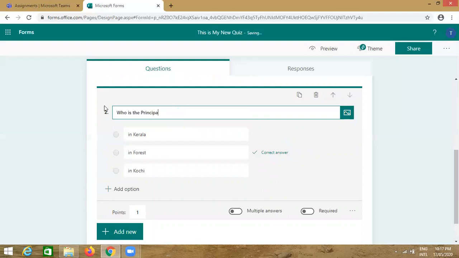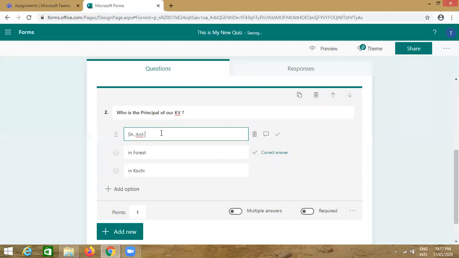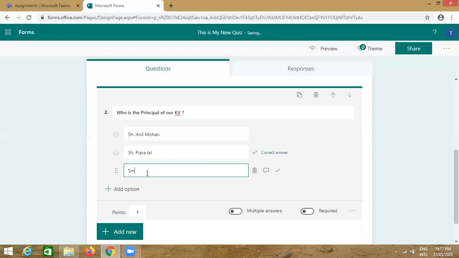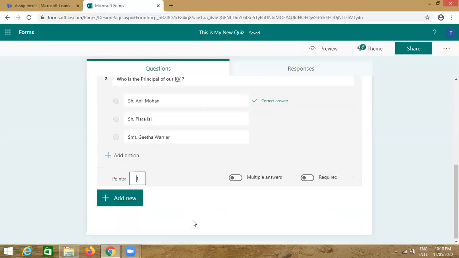Who is the principal of our KV? Shri Anil Mohan, Shri Pyara Lal, Srimati Geeta Warrior. So which is the correct answer? You mark that and give the point. So it is for 1 point only.